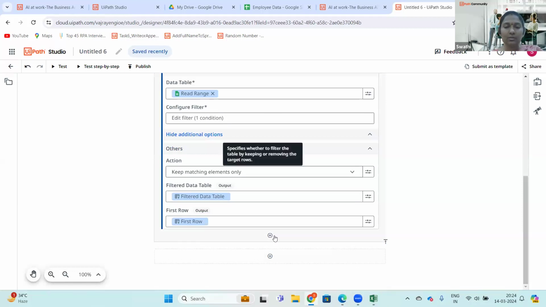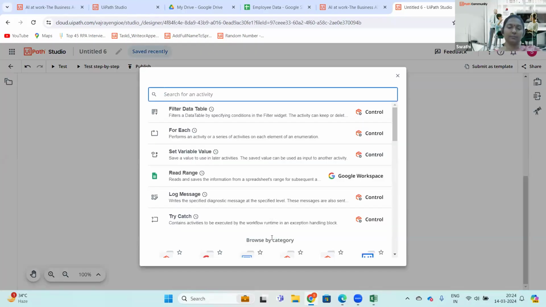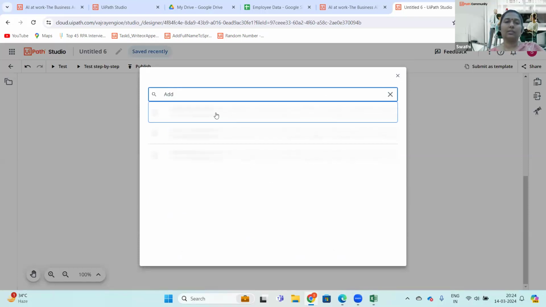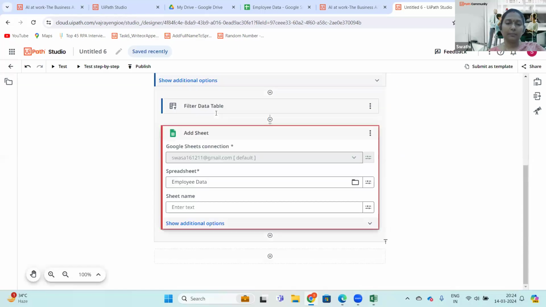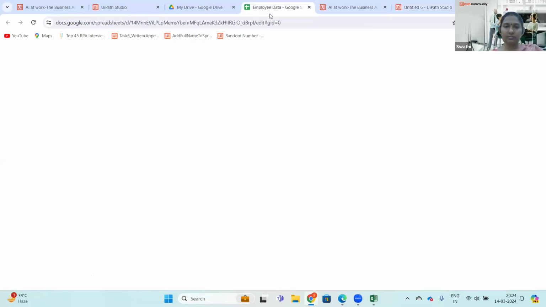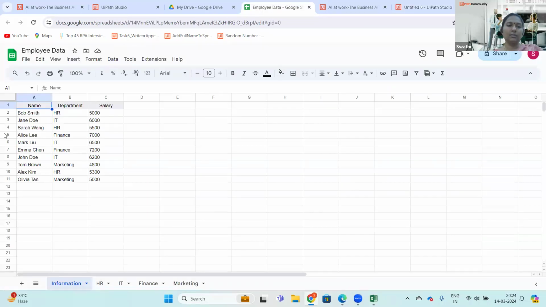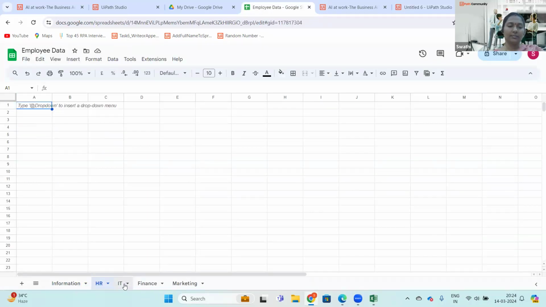Then what I need to do? I need to add a spreadsheet, isn't it? Add a sheet based on the department name. But I already have, let me show you my spreadsheet. I already have all the departments. Now, what if I use add sheet directly? If there is already a sheet present in this spreadsheet, it will give me an error.